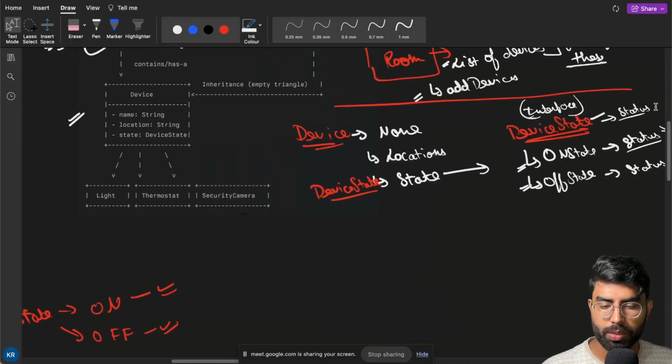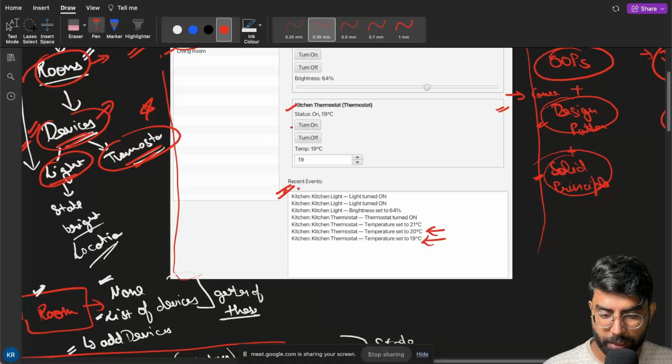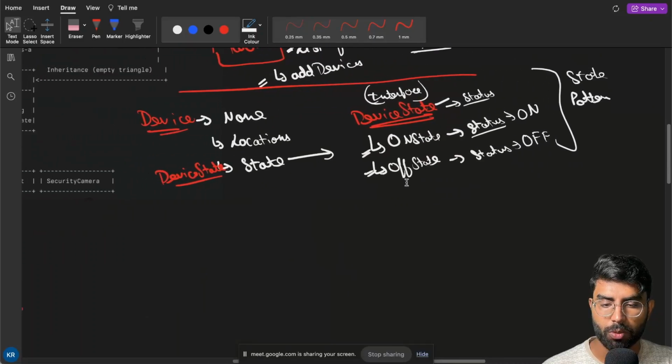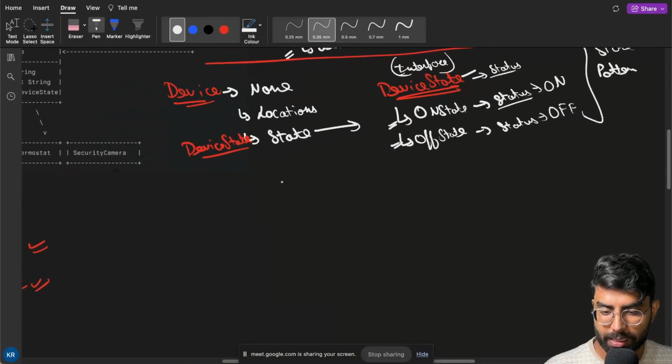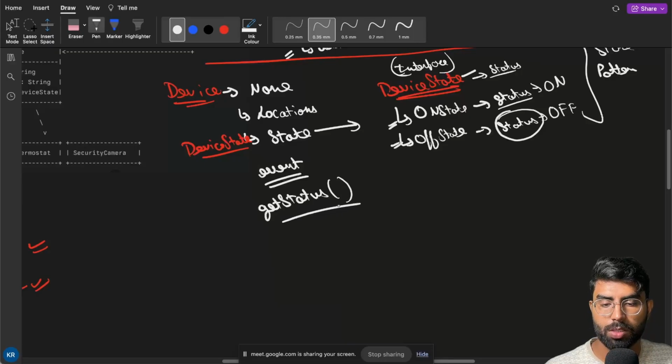Okay. So three things we are having. After that, one more thing, right? If you see here, we are having the events, right? Events for the devices. If we are changing anything in the device, it should print the logs, the events. So for that also we will be having one more variable, that is event. What else? The status, right? Get status. So that's it, I guess, okay. For the devices we should have these things.